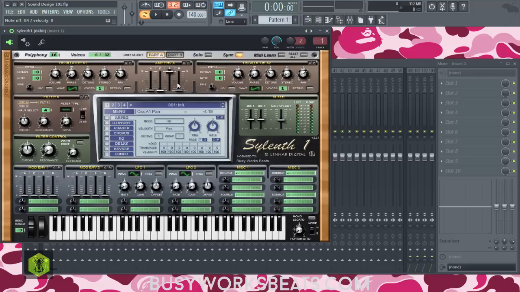So in the next video, we're going to go over the envelopes, specifically the amp envelope and the different things you could do with the amp envelope.